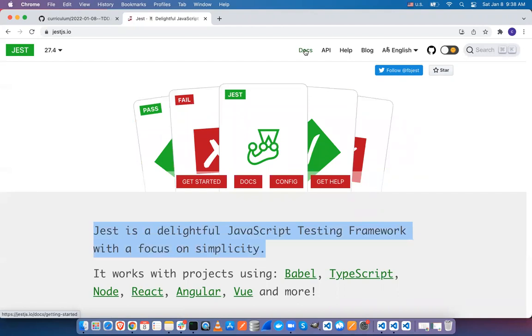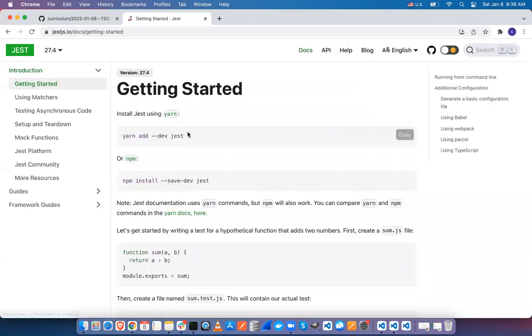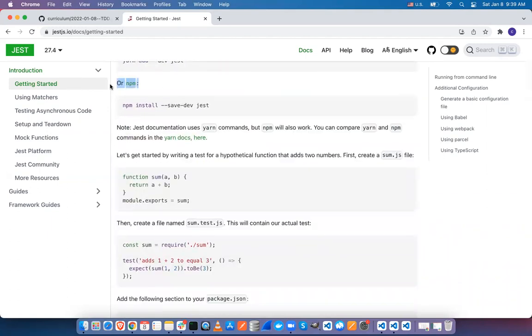So you can go to the documentation, and learning how to read documentation is a big part of being a programmer. So, getting started. It says install Jest using Yarn. Okay, so we're not going to worry about Yarn right now, or NPM. Okay, good, so we know what NPM is. We have NPM on our machines.